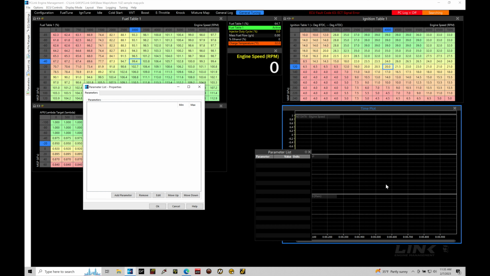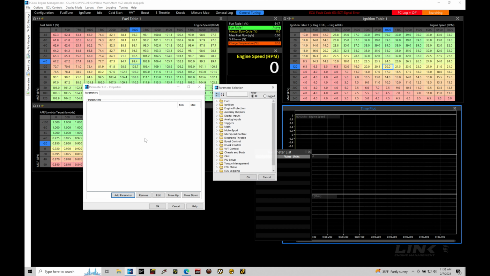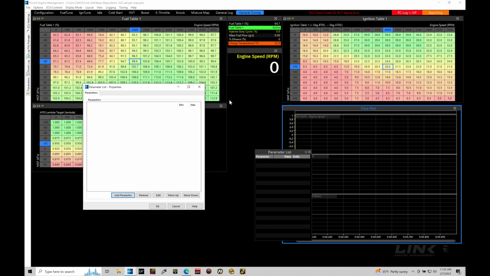When we move our cursor through the time plot, that will plot all the other channels or tie together the channels in that timing sequence within the data log. So it allows you to tag that along. Let's go here to add parameter, and we have to select all the parameters one at a time here, so it can be a little bit time consuming. But if I type in RPM here, we can select engine speed.